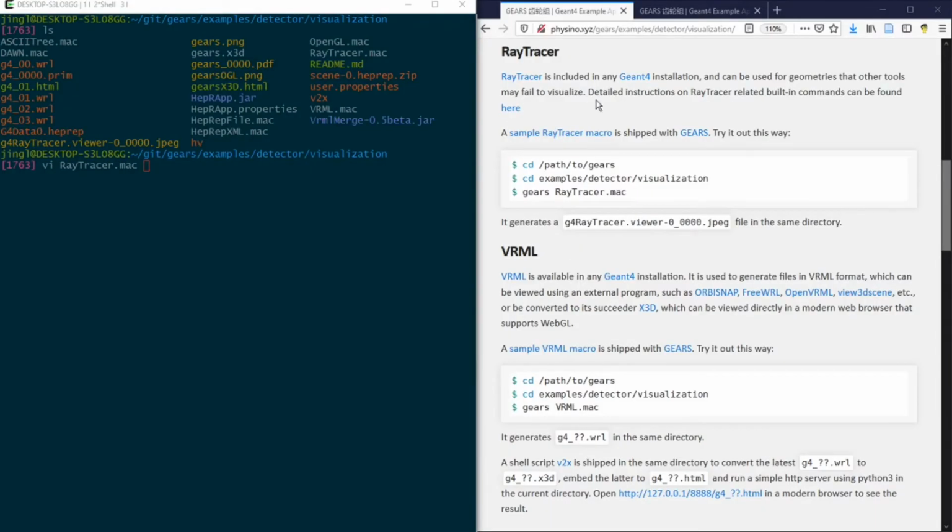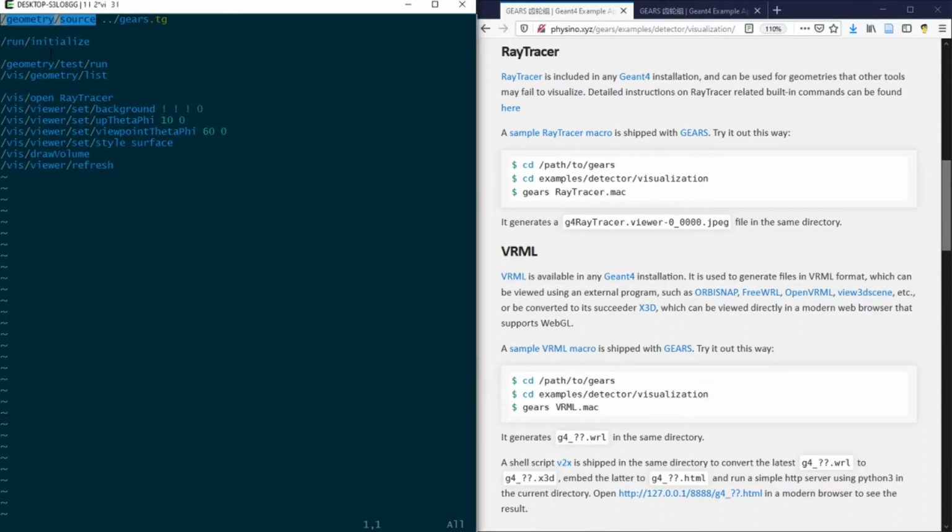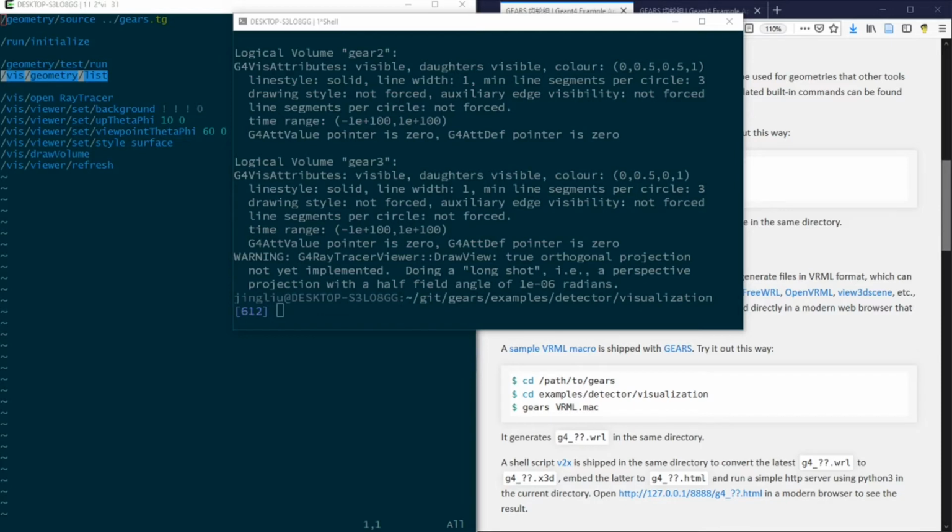A sample ray tracer macro file is shipped with Gears. Let's take a look. We've talked about the first three commands. The fourth command is used to display the visualization setup for the individual detector components, such as the color or the line width.